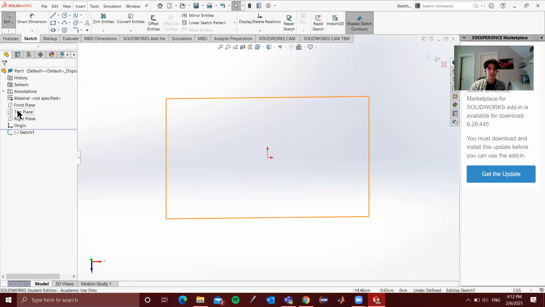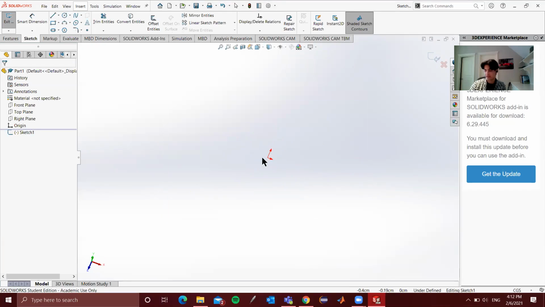As you can see here, if I rotate, you can rotate your screen using the middle mouse button and holding that down. And you can zoom in and out with your mouse as well. So scroll in, scroll out, and so on and so forth. And if you want to recenter your screen, just press F.